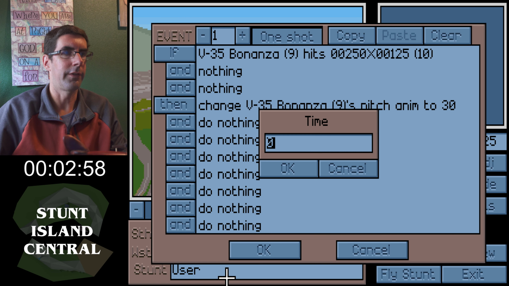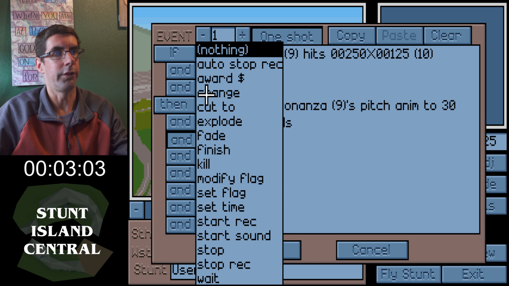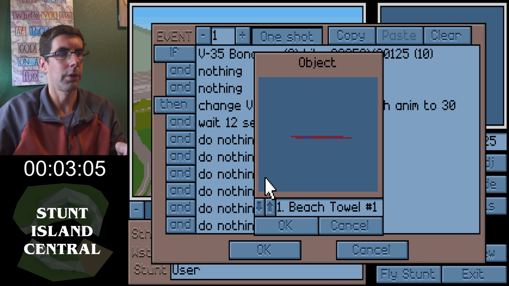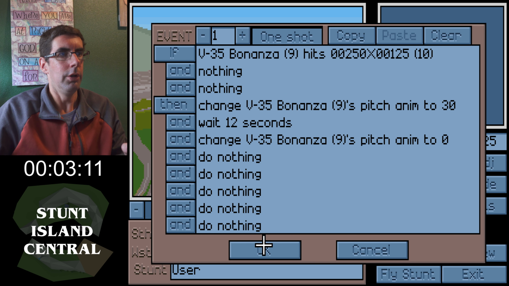And this means that after 1 second, it will have a pitch of 30. After 3 seconds, it'll have a pitch of 90, and so on all the way around. It will be a nice smooth loop. And after 12 seconds, we'll have completed the 360 degrees. So we can wait 12 seconds and then change its pitch animation to 0, and it will just keep flying like normal. All right. Pitch animation to 0.